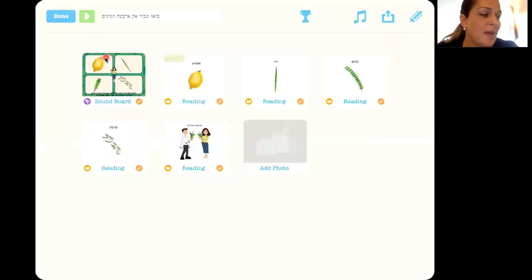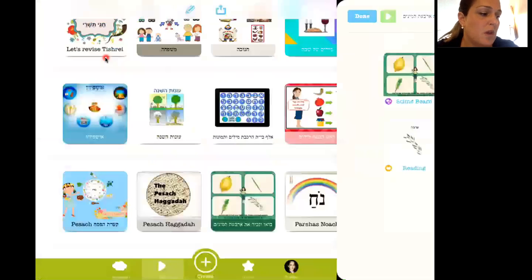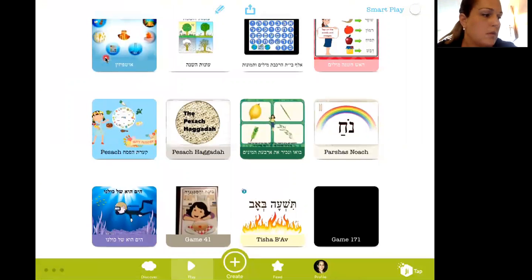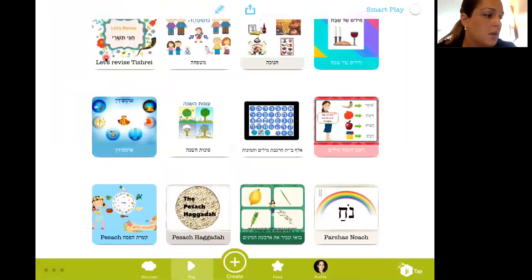Okay, I want to show you tap and type very quickly in the video.